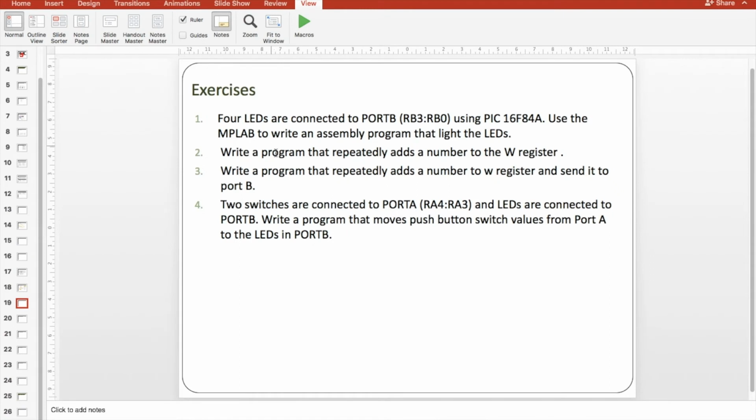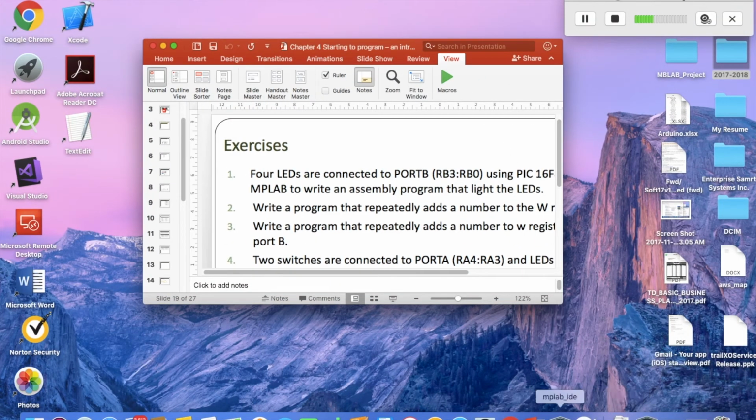Okay, so let's begin with the exercises. The first exercise says we have 4 LEDs connected to port B, from RB0 to RB3. Using the PIC16F84A, use MPLAB to write an assembly program that lights the LEDs. I already did this in the previous video, but I want to do it again. So let's start. We have port B as an output, RB3 to RB0.